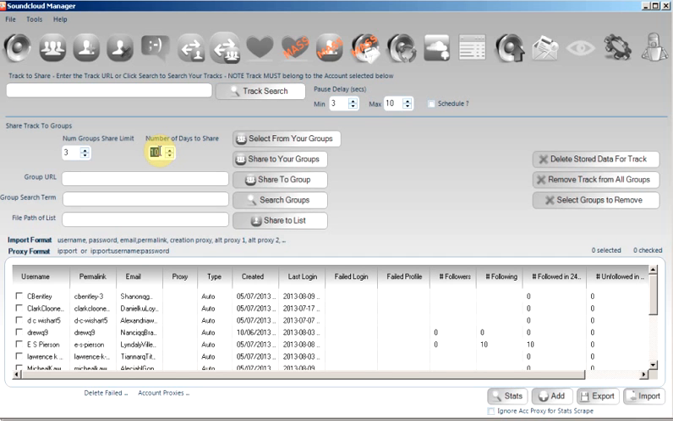Now you may be thinking that you would want to share the track to a group for a long time to keep your exposure going as long as possible. One trick the SoundCloud Manager software can do is, if you share a track to a single group for just one day, this process will repeat every one day, meaning your track will be shared to the group, then the next day unshared and reshared.